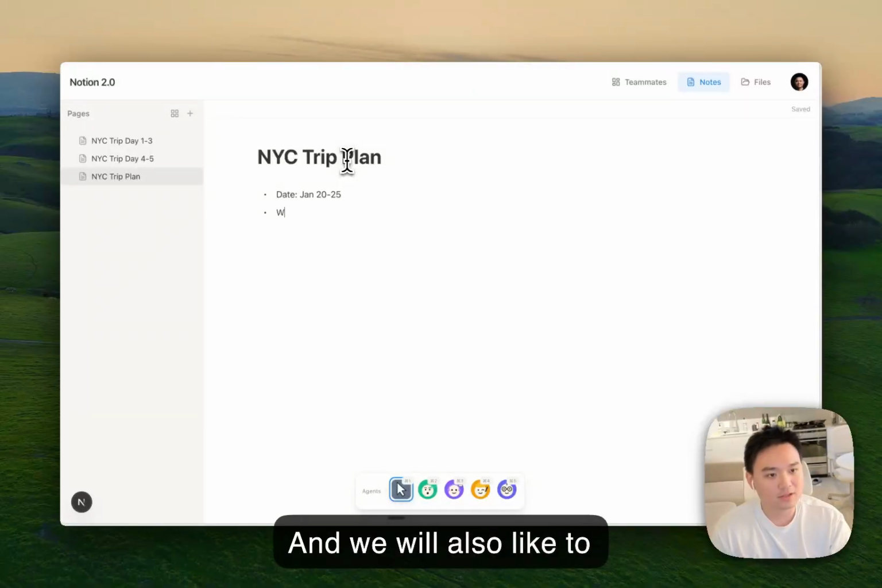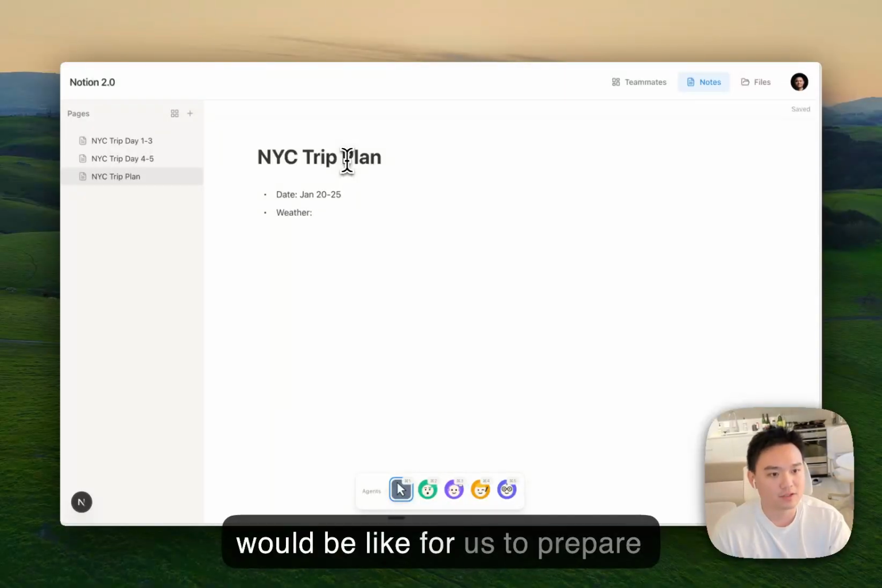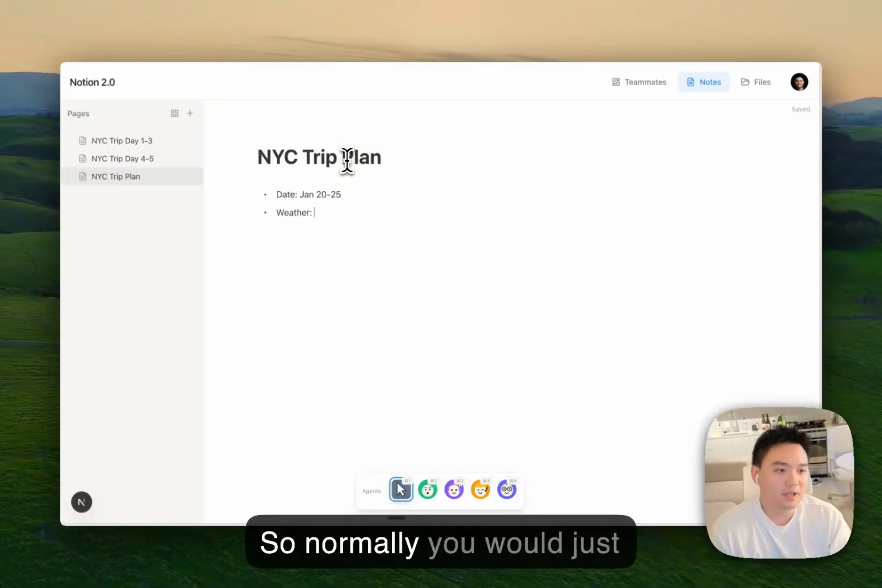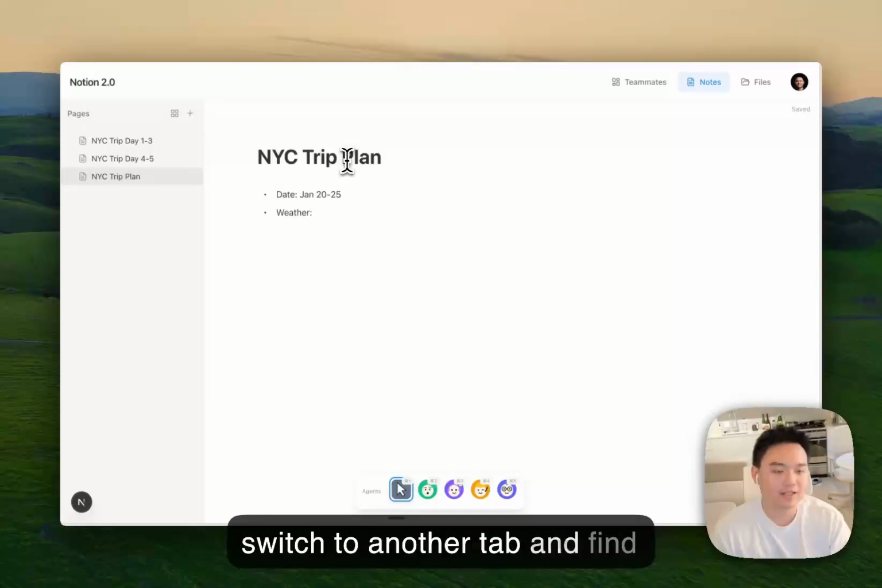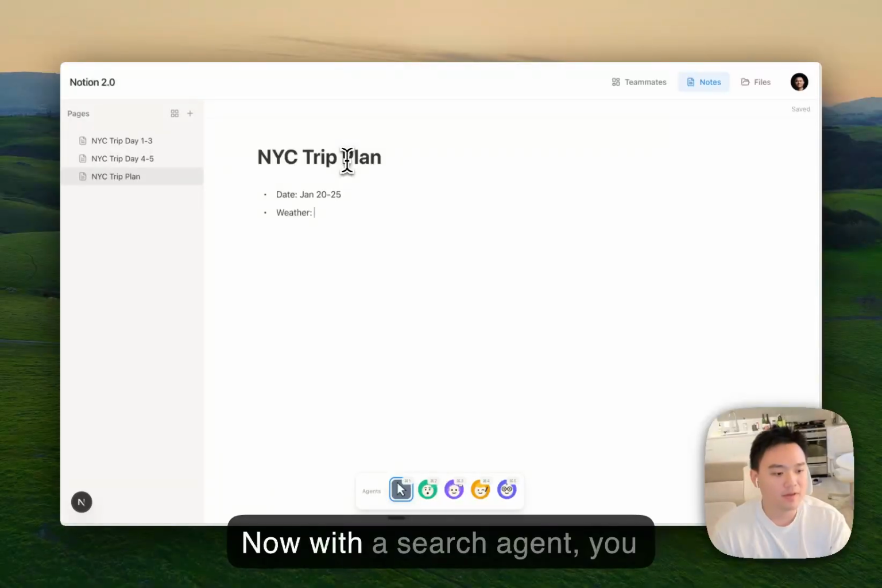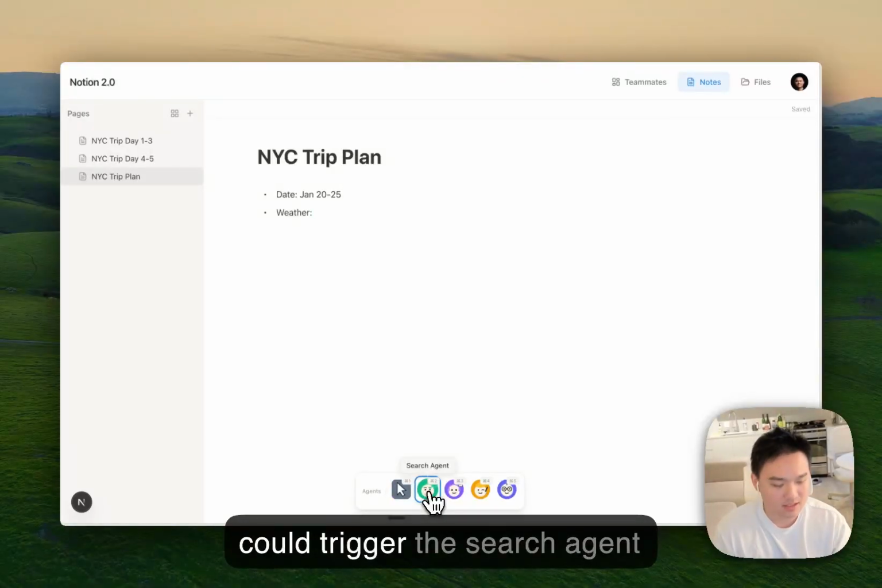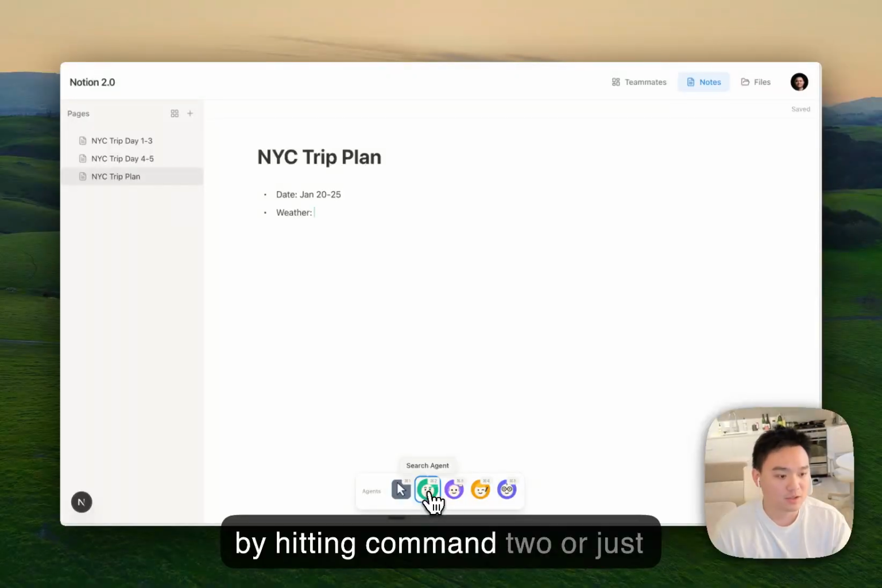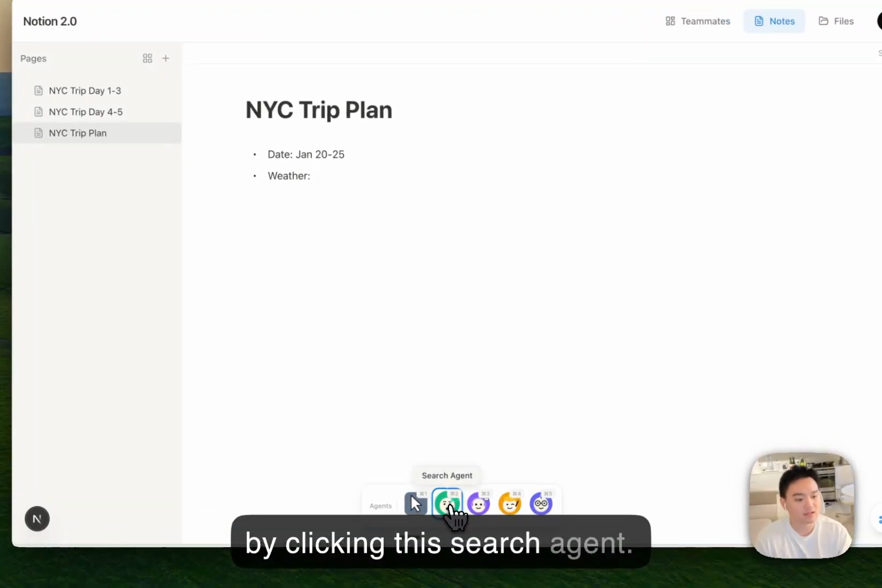And we would also like to understand what the weather would be like for us to prepare our clothing. So normally you would just switch to another tab and find the weather and copy and paste the weather into this Notion doc. But now with Search Agent, you could trigger the Search Agent by hitting Command 2 or just by clicking this Search Agent.